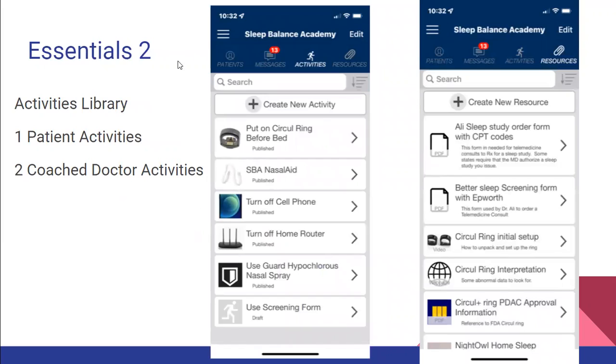Now, I'm going to Essentials 2, which is the next one, activities. Instead of the resources, we're looking at the activities button, just like you saw on the desktop, that drop-down menu of libraries. Activities is another library that you use in your prescriptions, and you draw from that well for anything you want the patient to do. Now here I have one for patients, and here's one for the doctors that I'm going to be coaching, the one that you saw on the last screen.